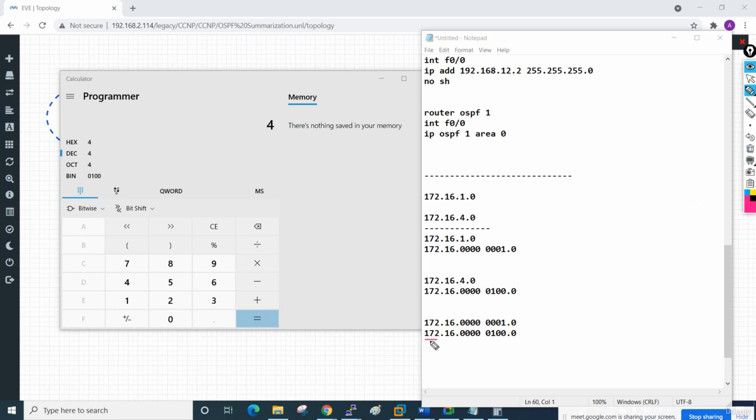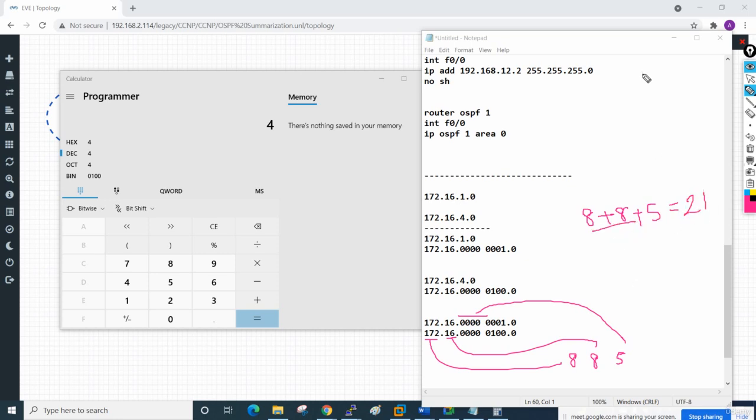I will say this will be 8 bit, this will be 8 bit, and from here till here is 5 bit, so we will say this is a 5. So we will add 8 plus 8 plus 5. So this will be the new value. 8 plus 8 is 16, 16 plus 5 will be 21. So the new value will be slash 21. So what is the value of slash 21? Slash 21 is nothing but 248. 248 will be slash 21.